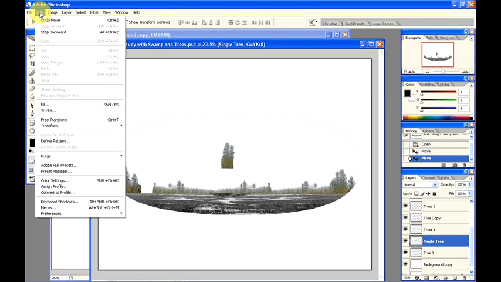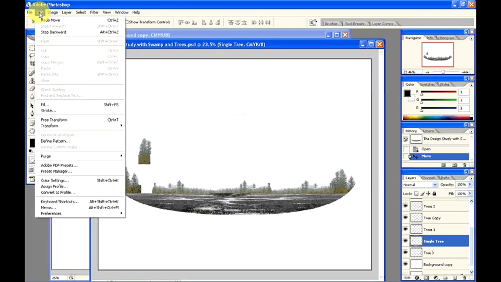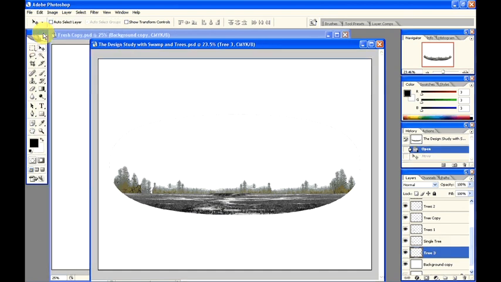Select Edit. Select Undo Move and click, and it moved back the first time. Select Edit, and this time click Step Backward, and we're back to where we were.